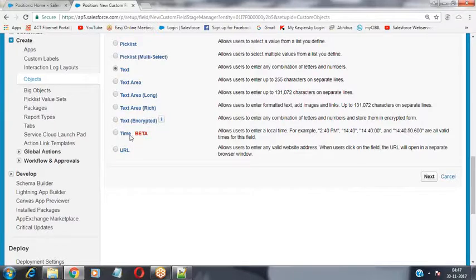Now time is a new data type which has been introduced by Salesforce in the Winter 18 release. So this is the new data type which we have in the current release. Because if anybody asks in the interview point of view, what are the new data types introduced by Salesforce in this Winter 18, then you can say time. Time is a new data type which we have in the current release.